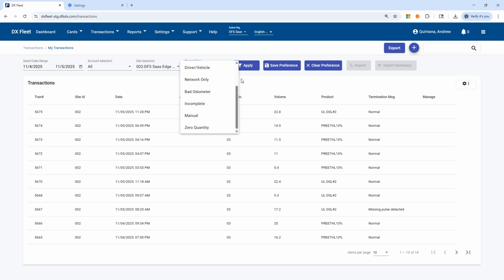So the filters allow you to really kind of tailor what you're looking at on the screen, be able to find what you need to find right away. You can also save preferences. So if I want to look at a certain thing over and over again, you can save the preference. And when I come back to this page, those preferences will be here.